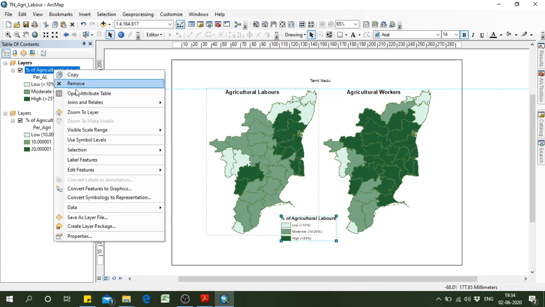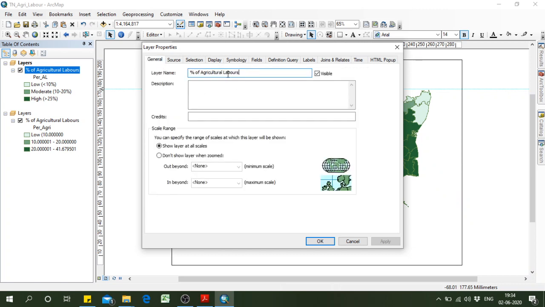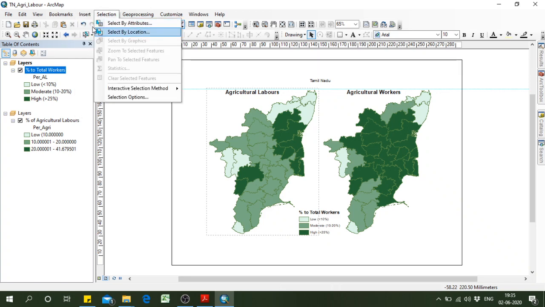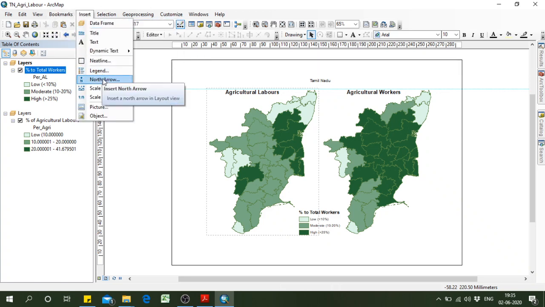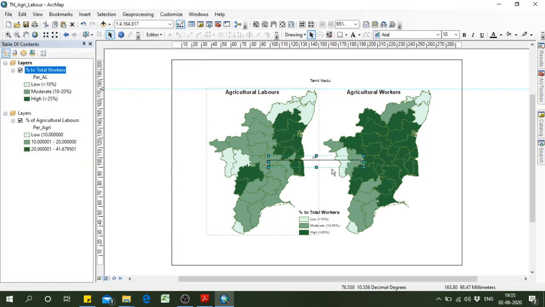So I want a common title instead of percentage of agricultural labors: percentage to total workers. I'm just adding this so that I can arrive at a common legend. I added it at the center, and the scale, I said, is common for both. So I have a default template that I saved like that.